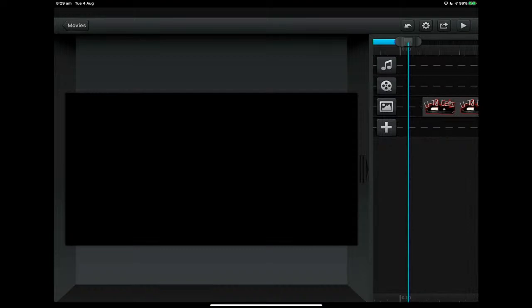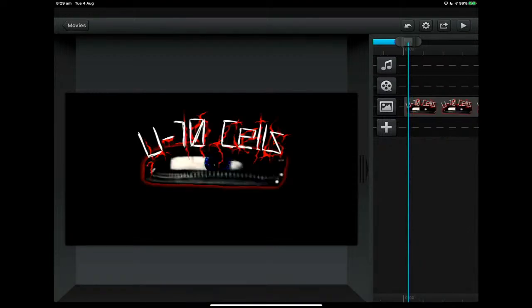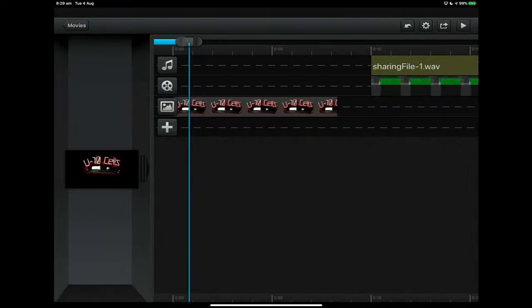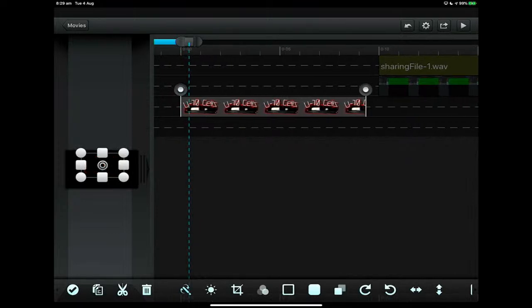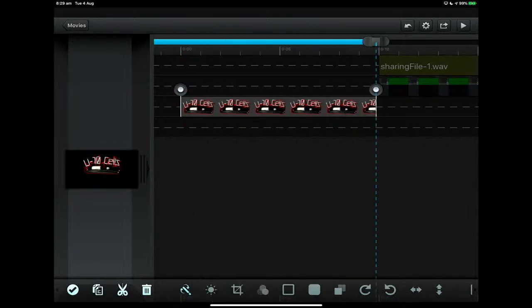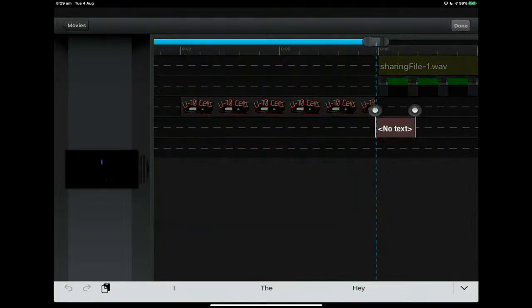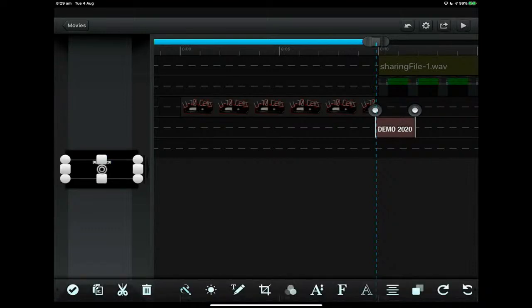So what we're going to do, just going to move that. Let's make sure this is all the way back at the start. And we'll stretch this a little bit more. Cool. So we're going to add some text. I hit the plus again and bring up text. As you can see, there's no text there. And I'm just going to call this, what are we going to call it? We're going to call it demo 2020. That'll do for now. And we should be able to hit done.